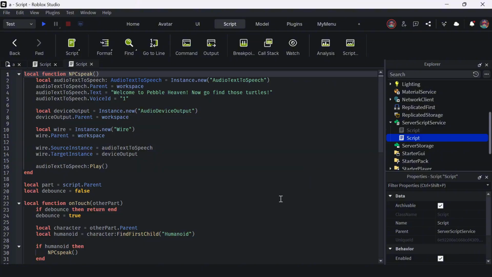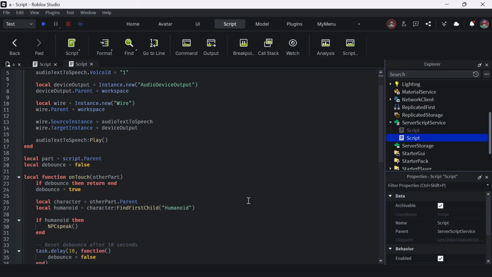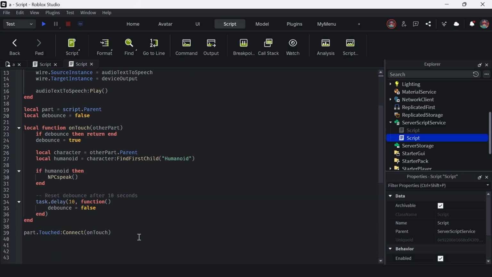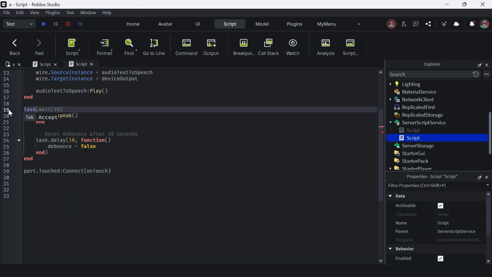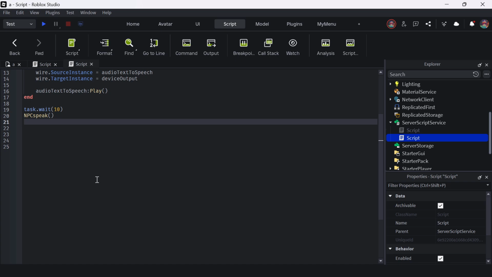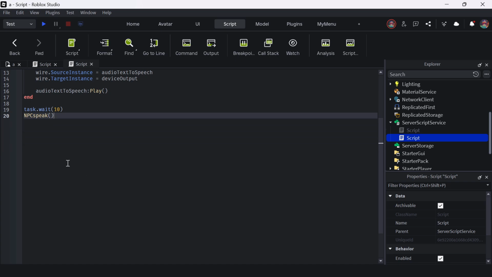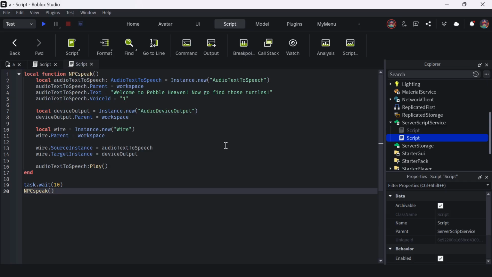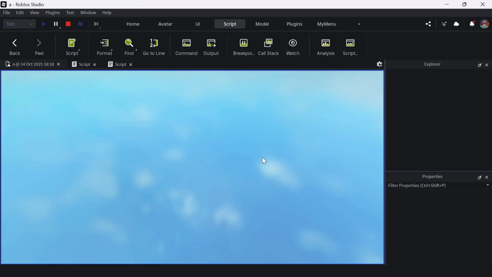So how about we start the narration at a certain time in the game? For example, 10 seconds after the game started, we're going to remove all this. Instead of the touch event, I'm going to change this to a task wait of 10 seconds, and then we're gonna call that function. So now as I enter the game, after 10 seconds, the narration is gonna start. Let's play test and take a look.